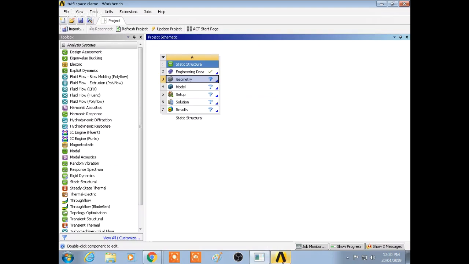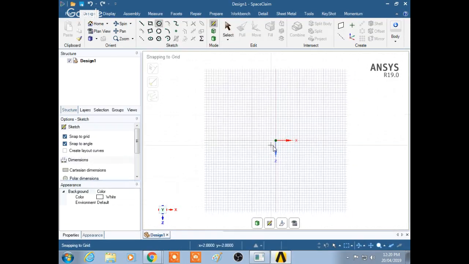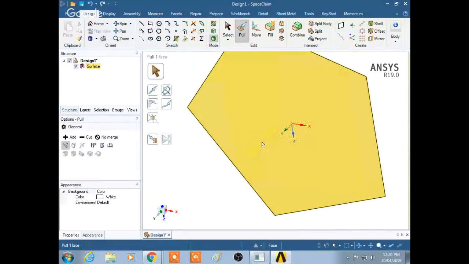Okay, fine. Let's get normal. A circle from center. Oh, no. Okay, let's just give it a diameter of 100. And pull means geometry. We'll just pull it. Okay.